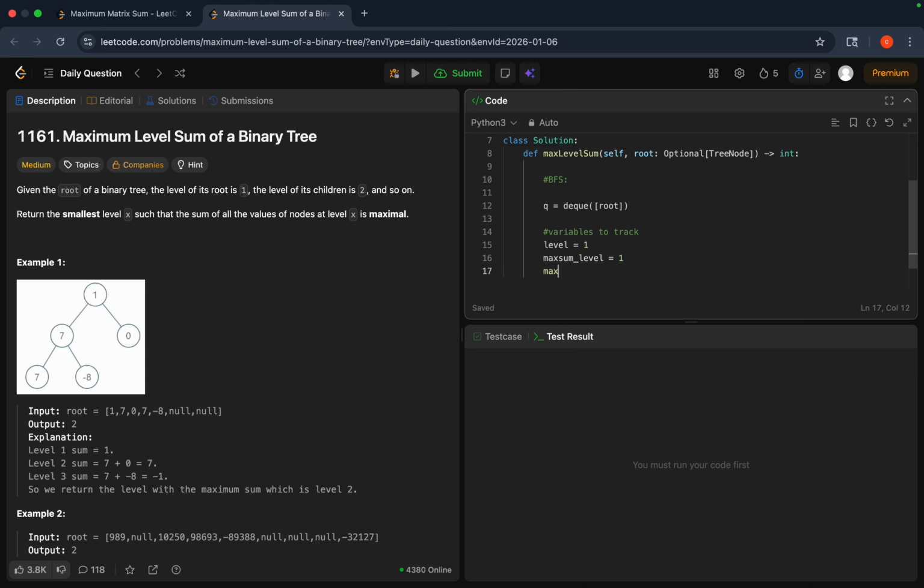And the max sum is assigned to negative infinity, because we need a lower value to compare with other sums to find the maximum sum. For BFS we will loop until the queue becomes empty. First we have an element in the queue and we process it based on that. So this runs until the queue becomes empty, so while queue, and we have to have the level sum to track the sum at each level.